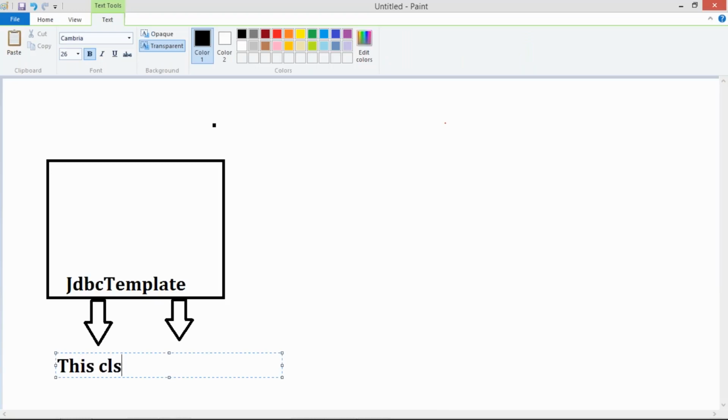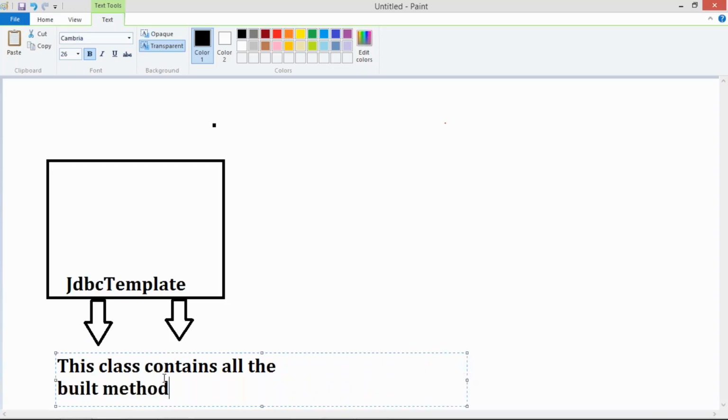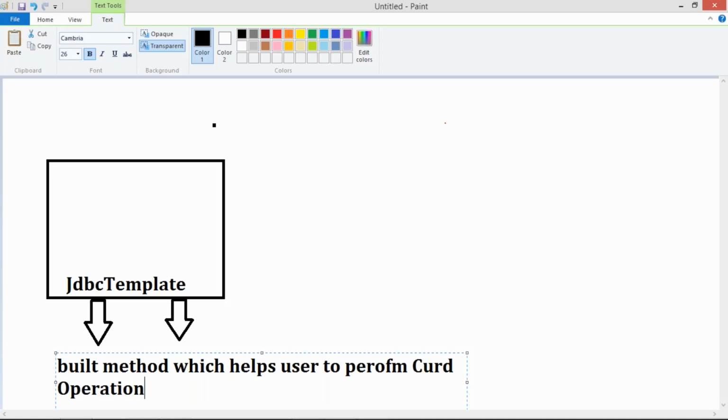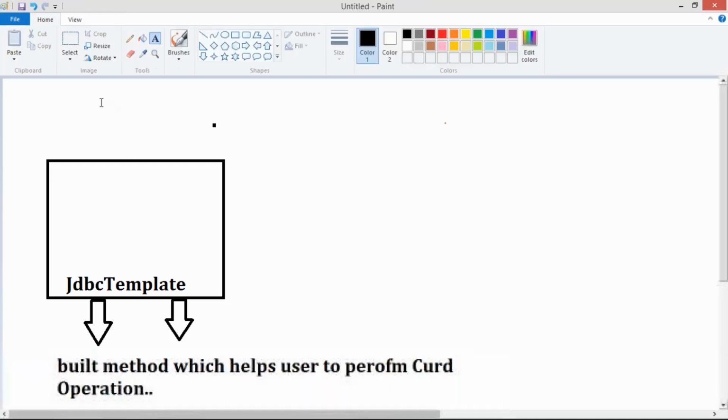You can copy down the things later, don't worry, just see here. This class contains all the built-in methods, which help the user to perform CRUD operations. Yes, this JDBC template contains some methods, and with the help of those methods we can perform CRUD operations.